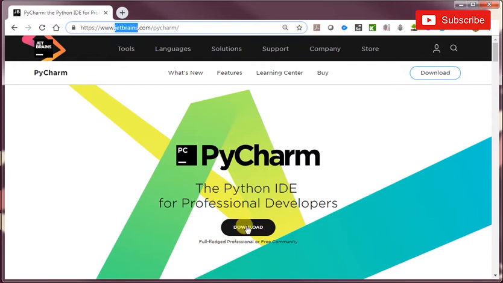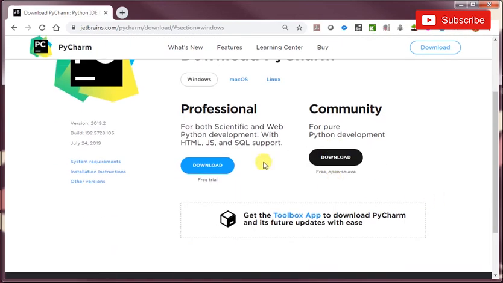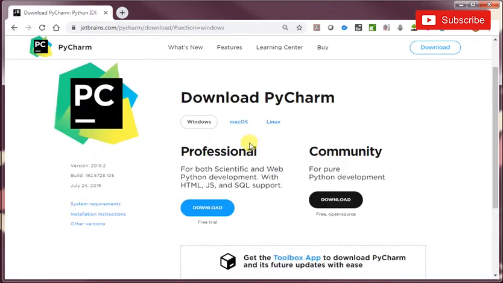So to download it, you could just click download, and it'll go and get the latest version. It does have a professional version, which is basically your paid version, and it's an annual subscription. I don't know exactly how much it costs because I used the community one for this, but I think it's between $200 and $300.